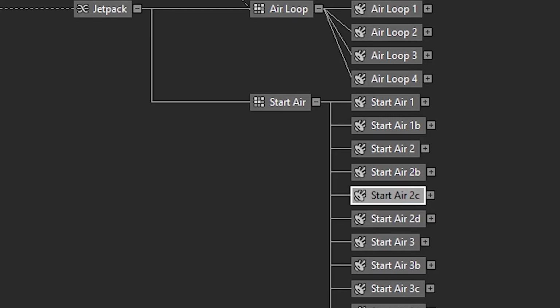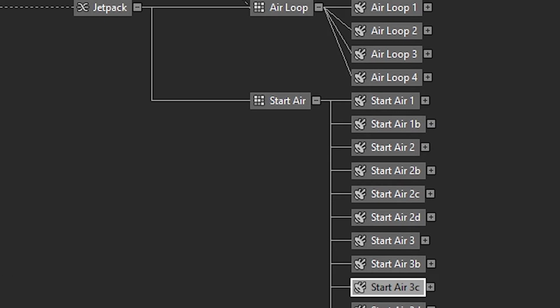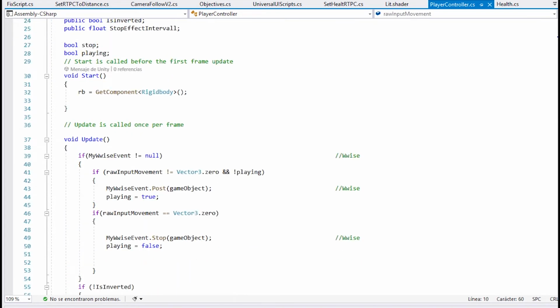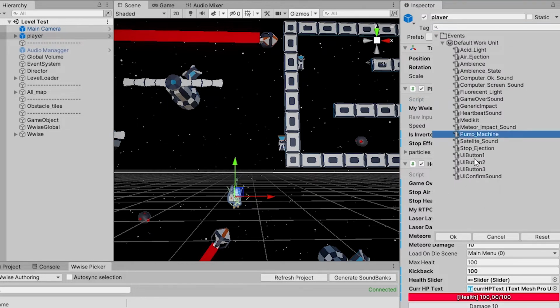Jetpack sounds were then implemented in the game using random containers, with each variation possibility being a sequence that involves air ejection sounds plus air loop sounds. After that, I adapted the player controller script in the Unity game engine in order to reproduce the jetpack sound event when the player inputs a movement key.